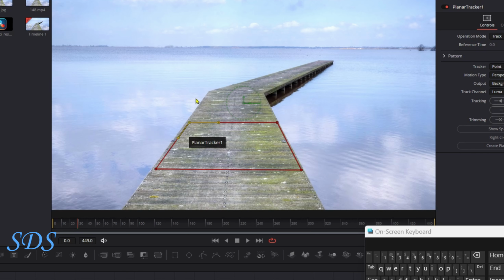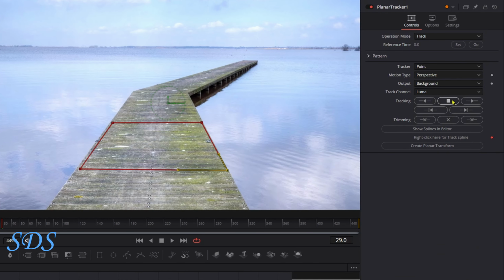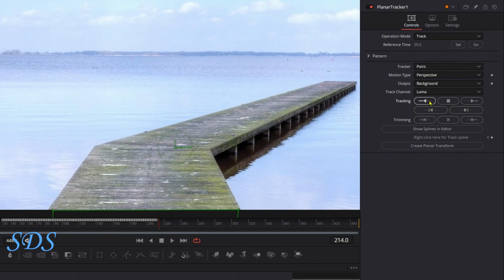What I would normally do now, I would track all the way down to the end. I'm going to make it about the size of the corner pin, just to show you how to prevent it from pushing. And I'm not at the beginning or the end, I'm in the middle, so I got to hit set and track.